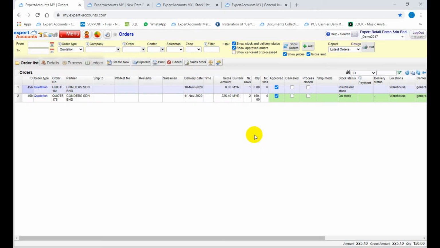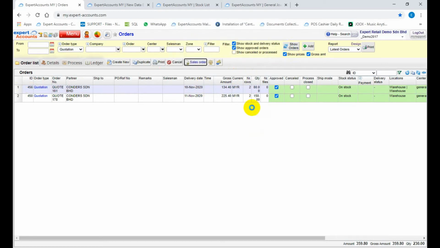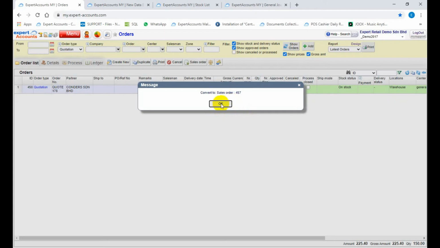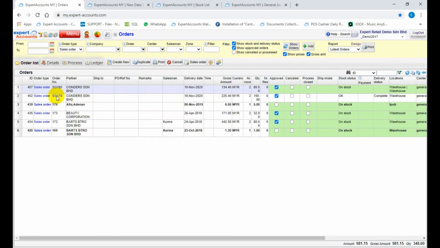Next. To convert the quotation to sales order, click the show orders button to refresh this page. Then, click this sales order button. The message convert to sales order will appear, then click OK if you confirm. Then, the quotation will now appear at sales order type. Now, to view the sales order we just converted, at order type here, you choose sales order. Then, click show orders to view the sales order list. You can see the sales order that we just converted from quotation here.